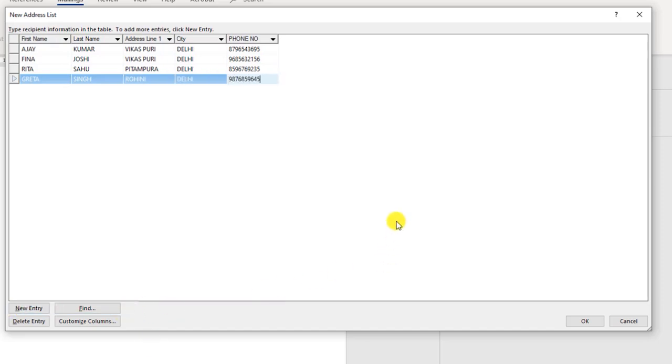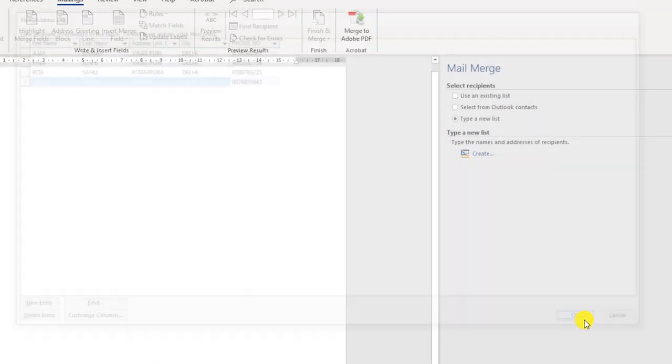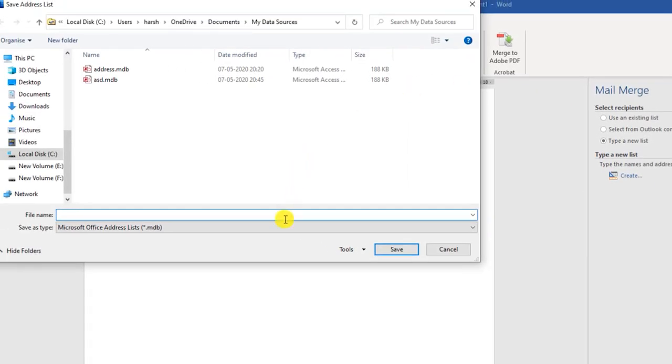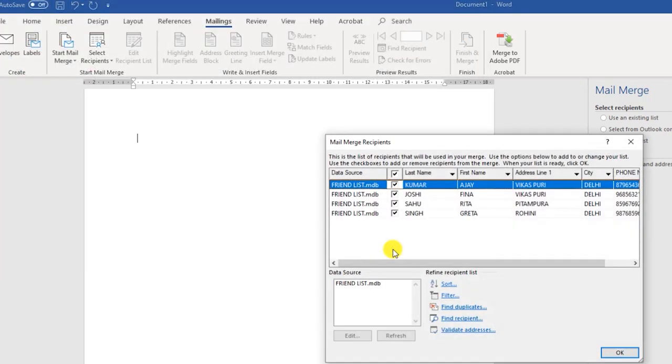Alright, once my list is done, I'll just click on OK. Now it is asking me to save the list with a name, then only it can refer to it. So I am going to write here friend list. You can write any name that you like. Now this list is being made in Microsoft Access by the system itself, so we do not have to worry about the file extension. It is MDB, that is Microsoft Databases. Now I just click on save.